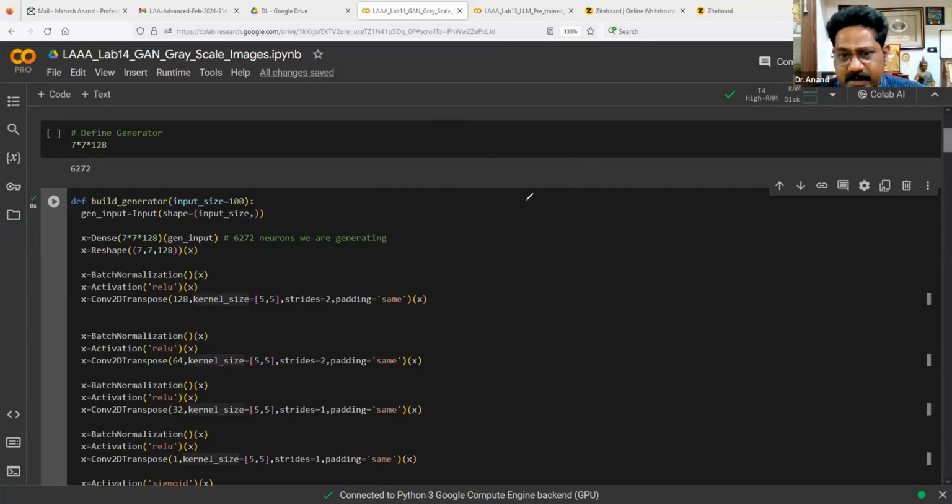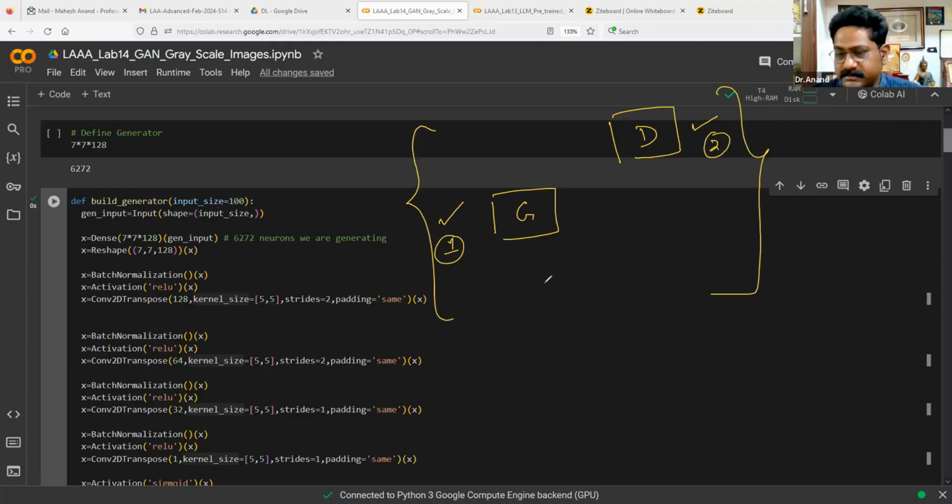Standalone generator, we are going to understand how the architecture is. Standalone discriminator, we are going to learn a standalone generator and a standalone discriminator. Number one, this is number two. Number three, how I tie these together, how I combine these two to name this a GAN. That is the third component.